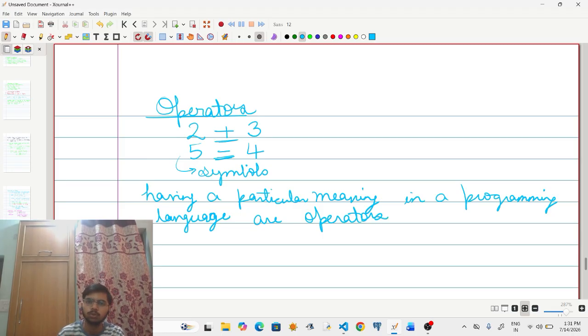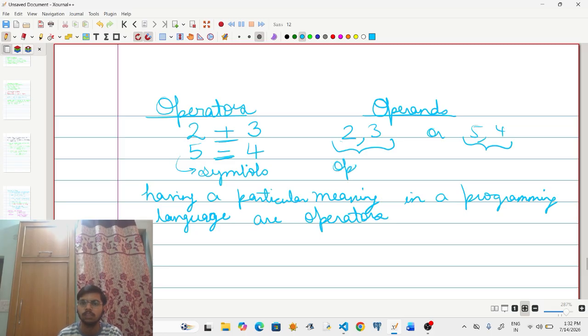Now, there is also another term which is operands. What are operands? See, operators were these symbols which were being used to do a particular operation on these values. But these values such as 2 and 3 or 5 and 4, these were the values on which these particular operations were being performed. So they were these operands.